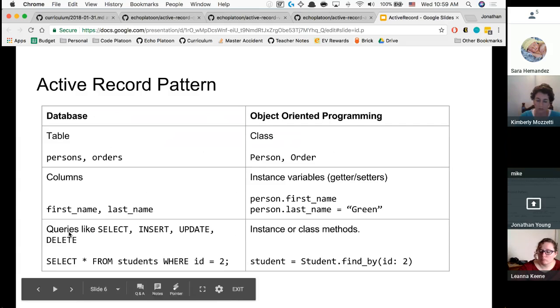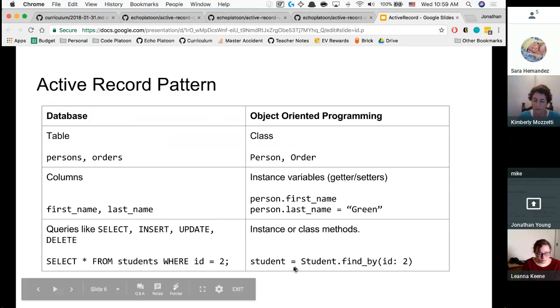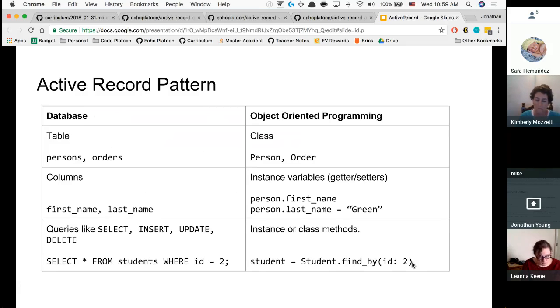And then there are also queries, like your select, insert, update, and delete. If you were to do select star from students where ID equals 2, I'm selecting everything from the students table where the ID number equals 2. The equivalent of that is just student.findByID2. It's a little bit less code to type. It has its own particular syntax, but hopefully this makes it a little bit easier to write SQL code using Ruby.